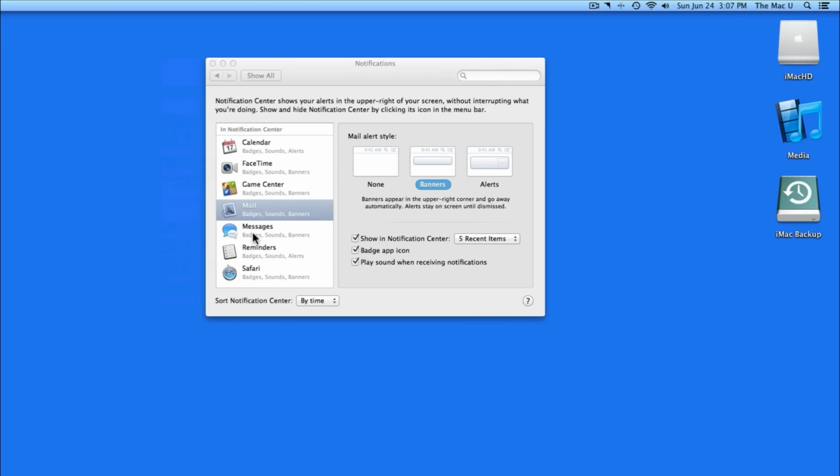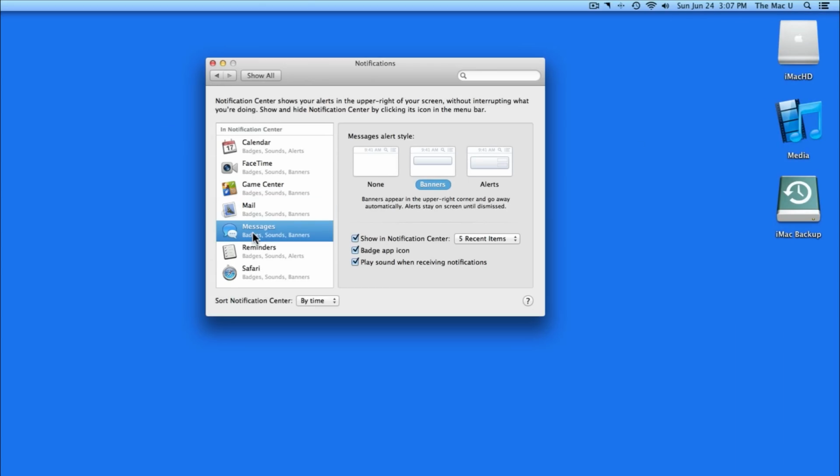Now let's take a look at notifications with the new Messages app. Messages is set to display banner notifications right now. I'll send a message, and there's the banner. Now I'll switch to alerts for messages.